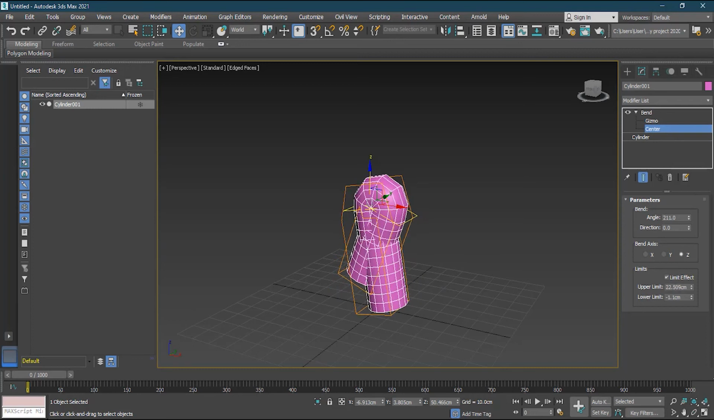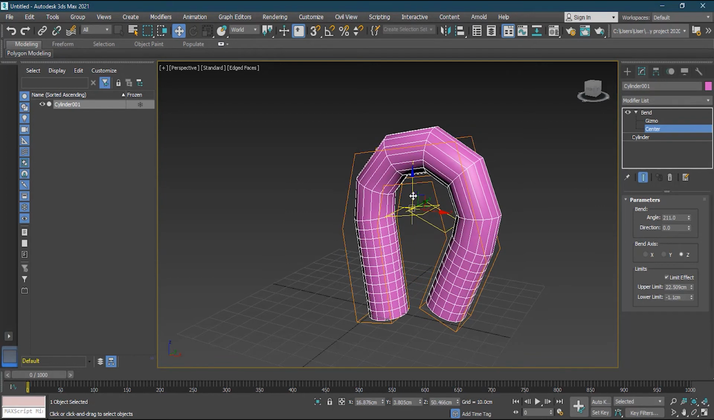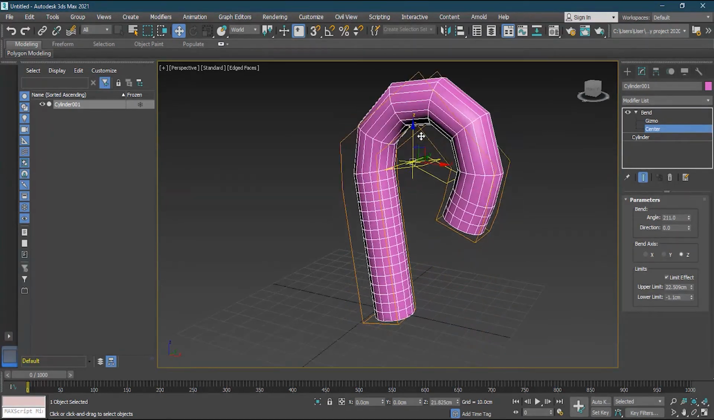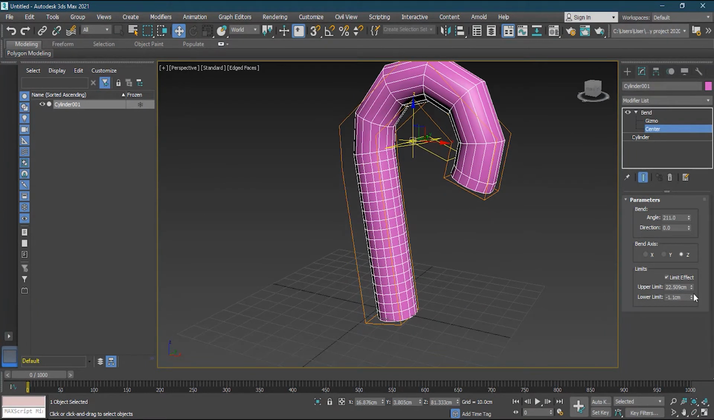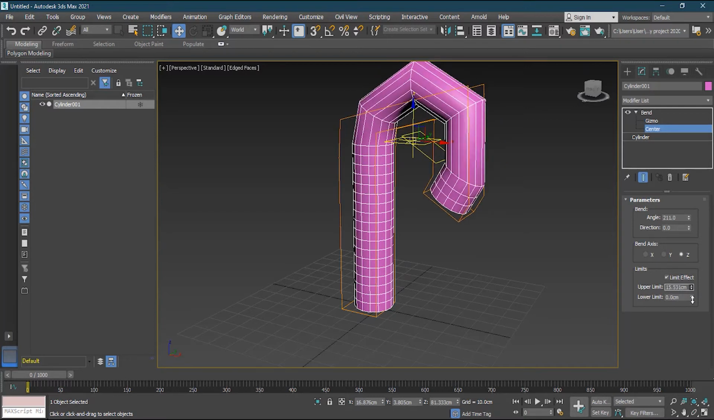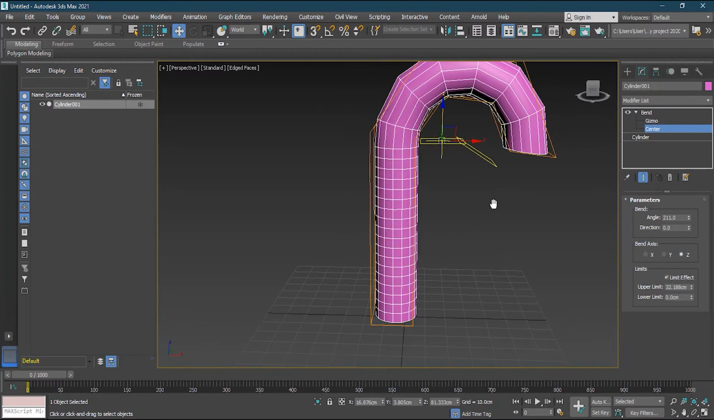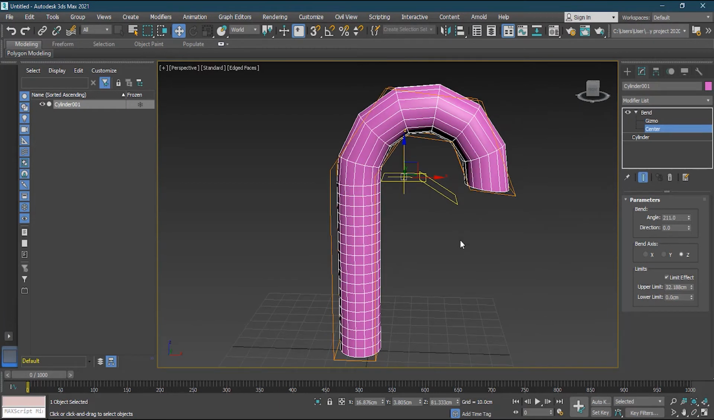And if I go to the center and change the center, like this, you can see how things are being changed. This looks like a candy can. So basically this is how your bend modifier works, and these are some components of the bend modifier, like the gizmo and the center point, and then you have here all the parameters.